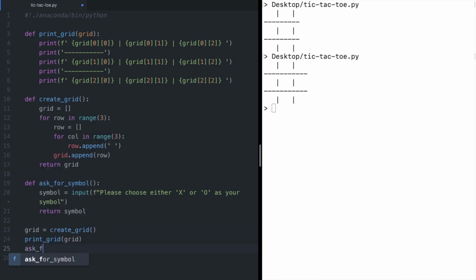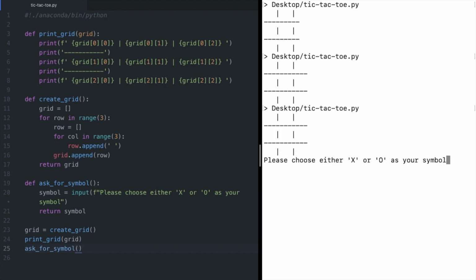So if we call ask for symbol down here and then run it, we get this nice little output. And then someone can type X, and let's make this look a little better.